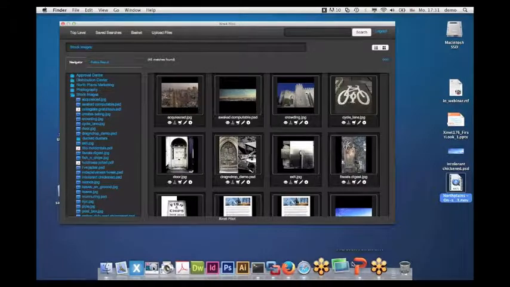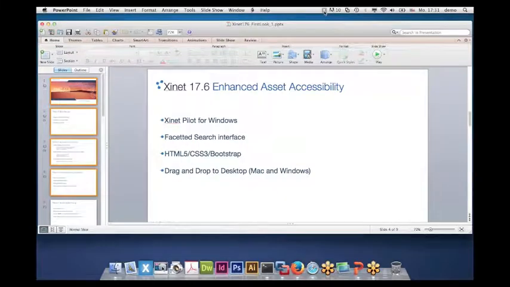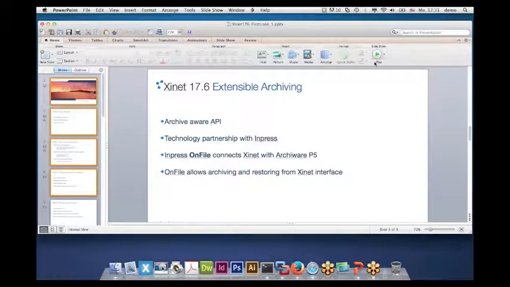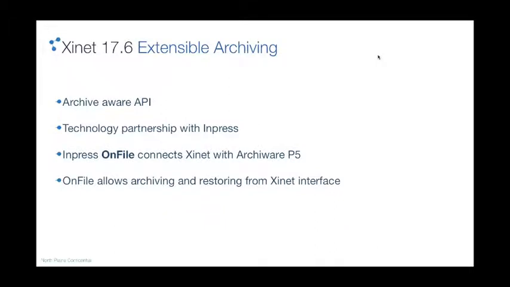Right, so back to my PowerPoint slides. I'm going to hide Xinet Pilot just by deactivating it here in the menu bar. Archiving, extensible archiving. What we've done is we've made our API archive aware. We've been locked down to one archiving solution for a very long time, and we've now made our API archive aware to allow third-party vendors to use it and to connect to our solution.